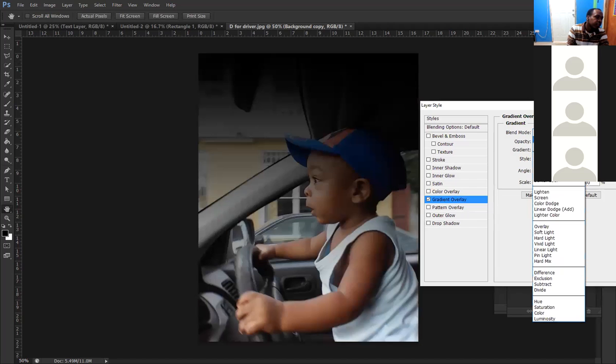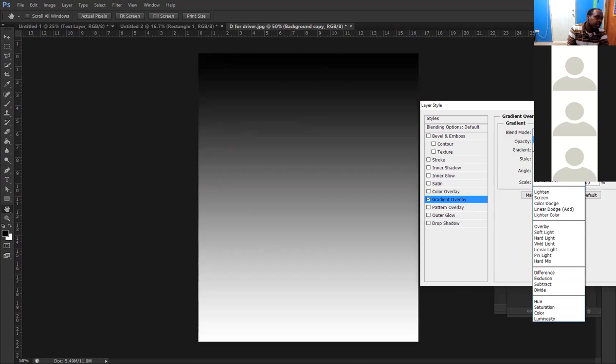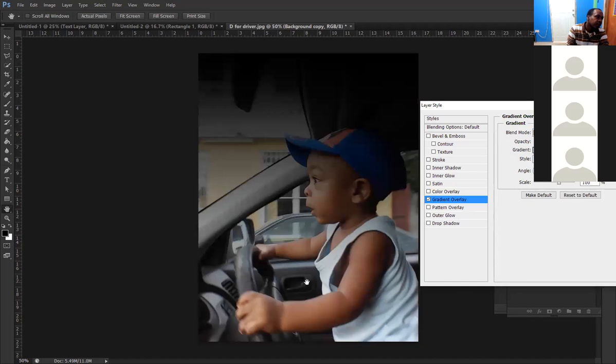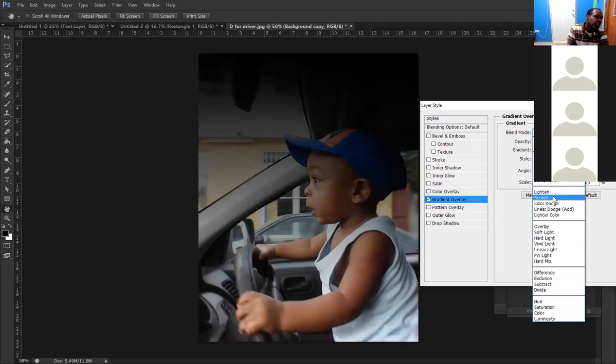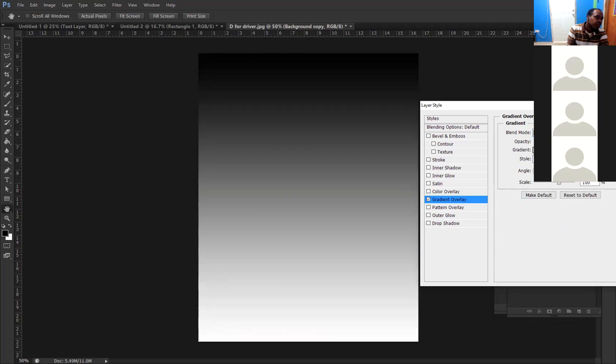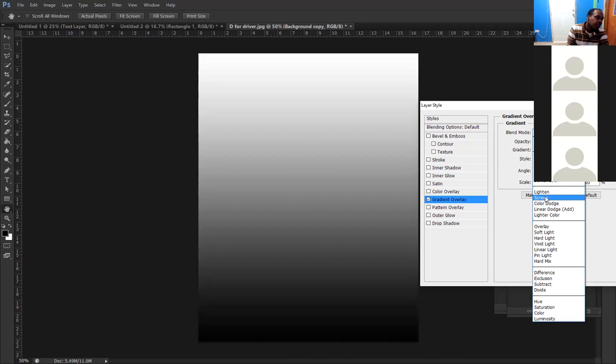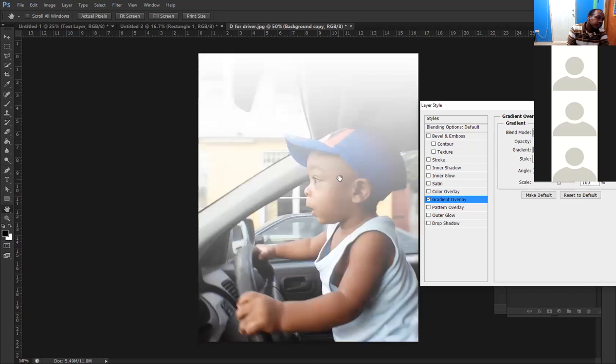Again, let me reverse it for emphasis. If we have the black on top and the white below, set it to multiply, the white will disappear, the black will stay. Now, what will happen if I turn it to screen? So screen will make the black disappear and the white stay. All right, let's put it back to normal again. Let's reverse it to put the white on top. Set it to screen, the black will disappear and the white will stay.